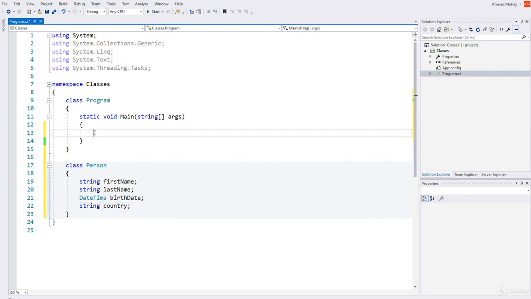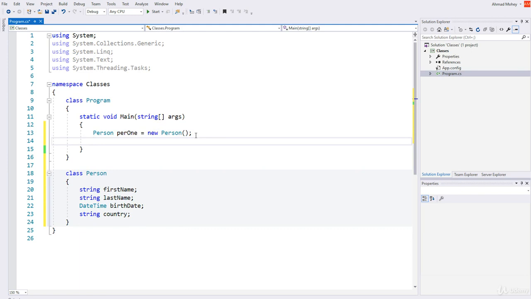I can come here now and type Person. As you can see, Visual Studio recognizes that we have a new class called Person. I will call it, for example, person1 and new Person. We will discuss the new Person parentheses in the upcoming lectures. Now we have an instance of the class Person called person1.